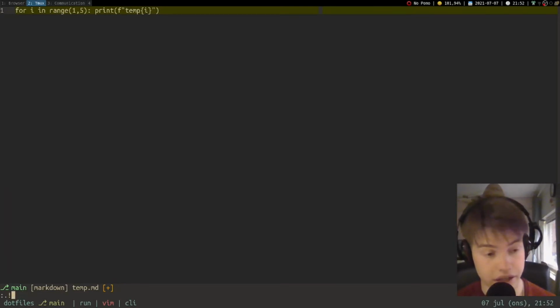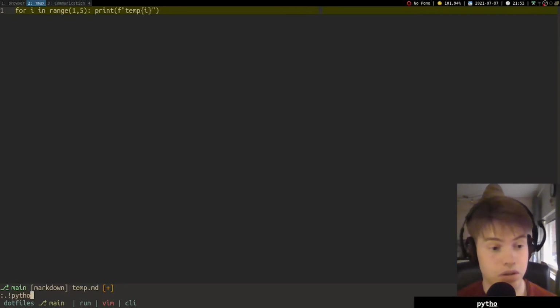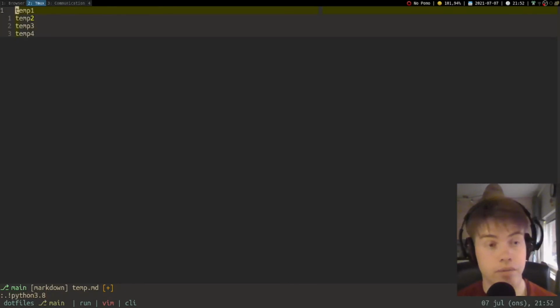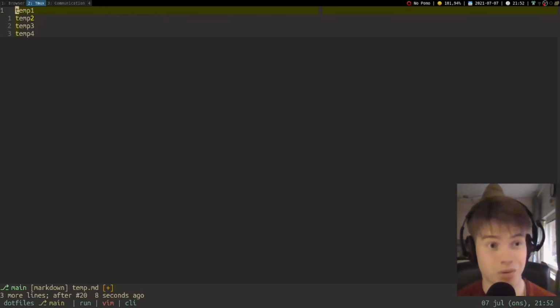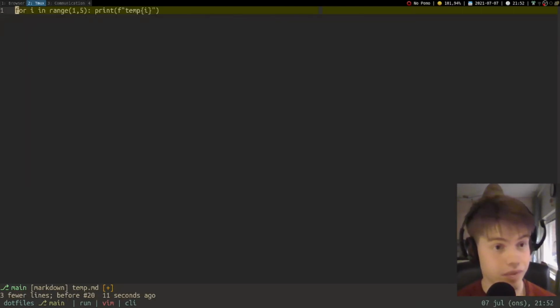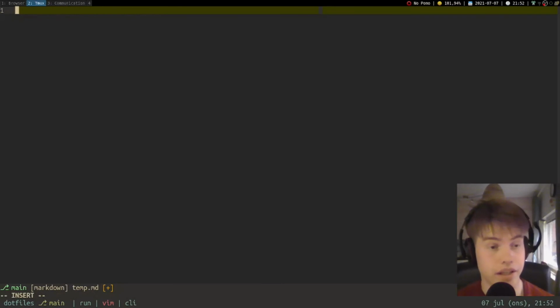And I can do exclamation point, which will put me on the command line with the line selected and then the exclamation point. And this will pipe whatever is in these lines into a program that I choose. And I'm going to choose to use Python 3.8. And when I do that, it replaced the code with the output, which is so cool.